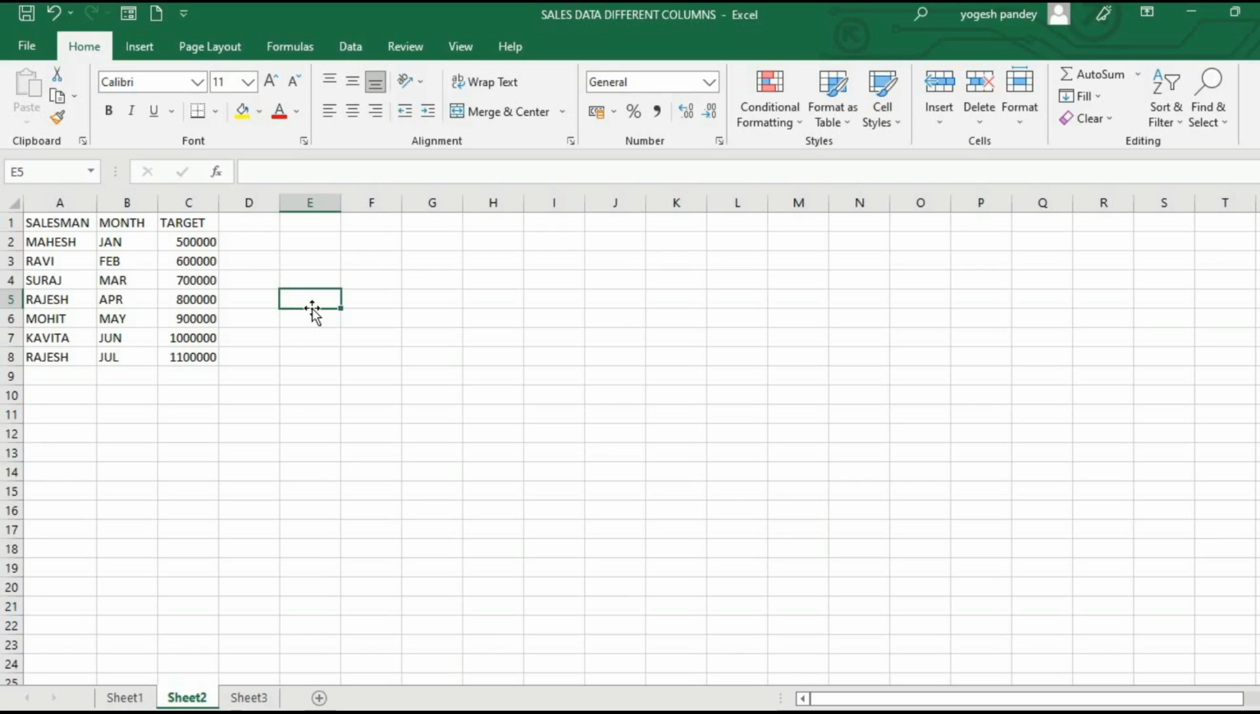To append such data, first of all we have to save this, close this and open a new file, Control N.